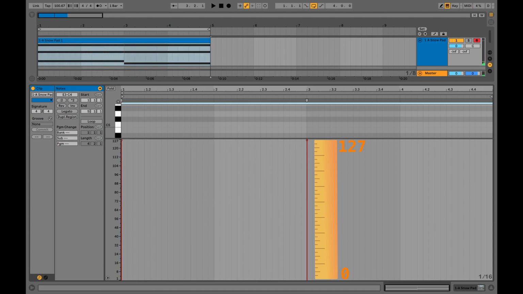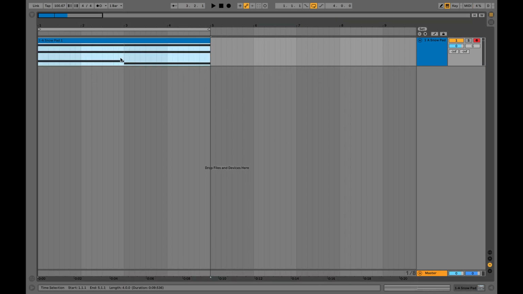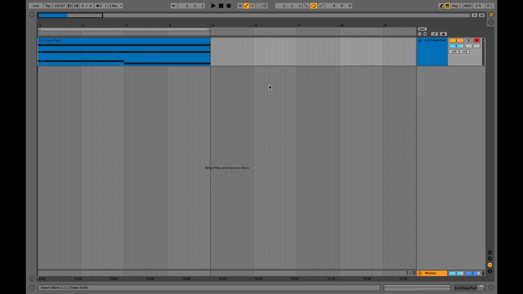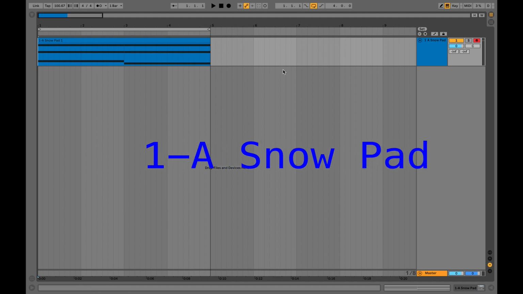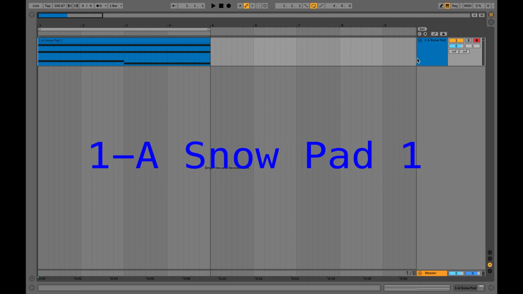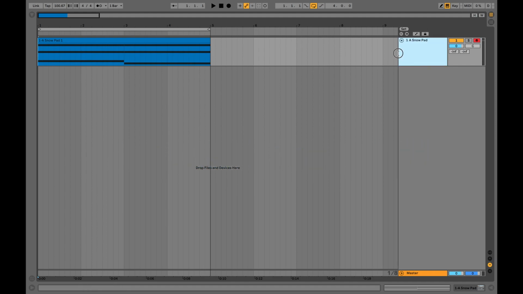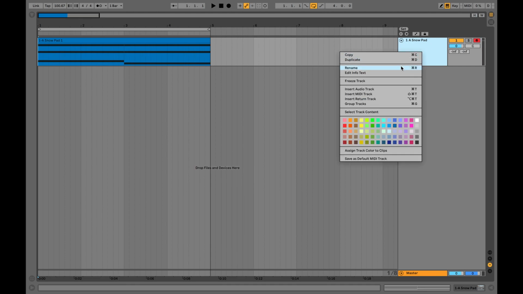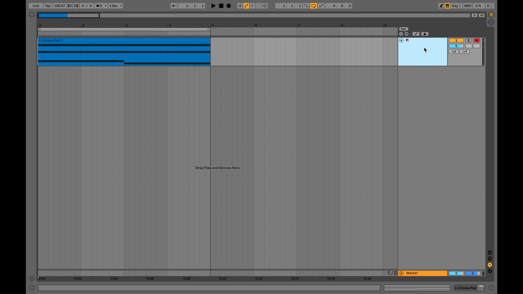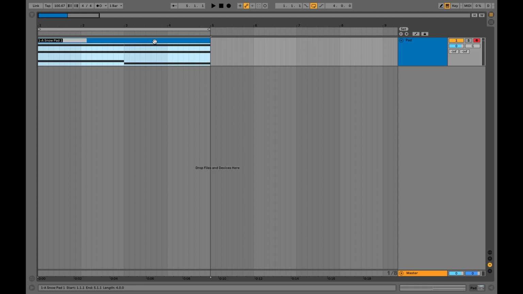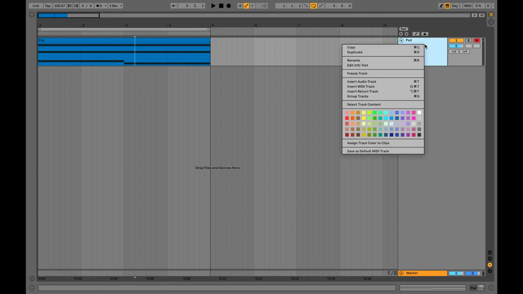So we're gonna go all the way up and then somewhere over here. Okay, so it's called 1.asnowpad1. I don't want that name. I don't like it. So I'm gonna simply expand this. And you press Command or right click, rename, pad. Same here. Pad. I also want to change the color.